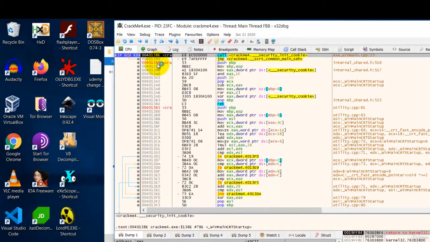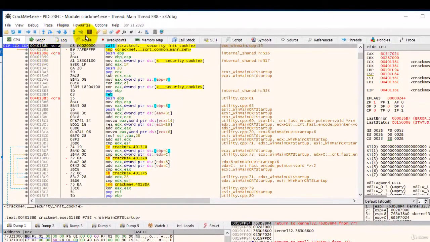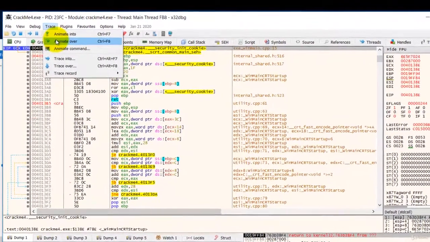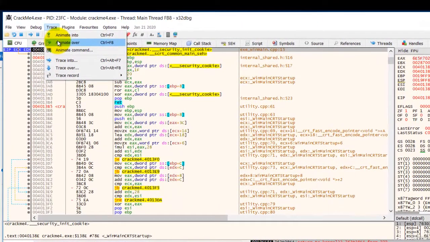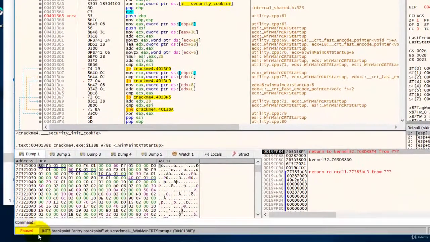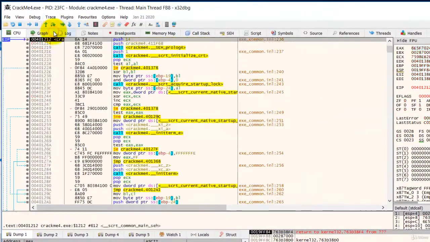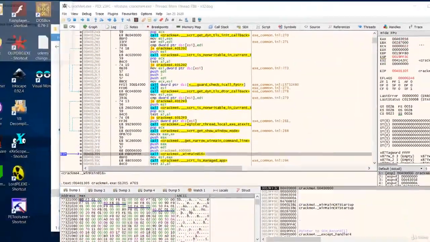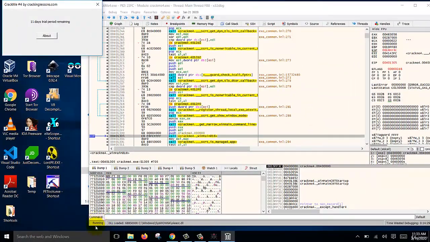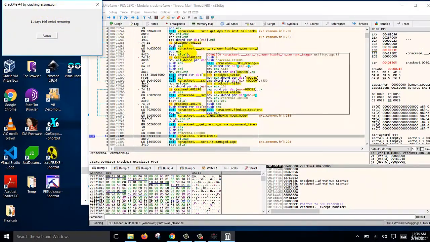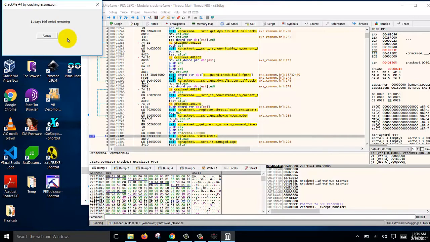So now we are at the entry point again, and we can press trace, animate over, or we can keep pressing F8 until the program is running. When the program is running, we lose control, the pause message will not be shown. So let's see. Animate over, and now it's still paused, and now it's changed to running state. So now the message is being shown, which means that we are not in control of the program anymore. It is in a running state.